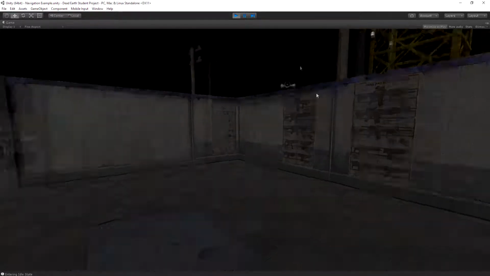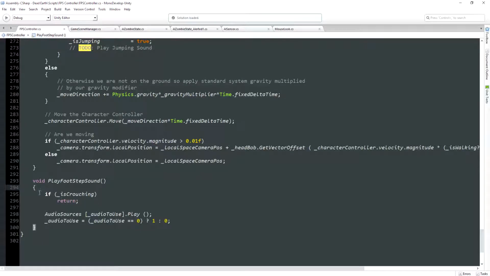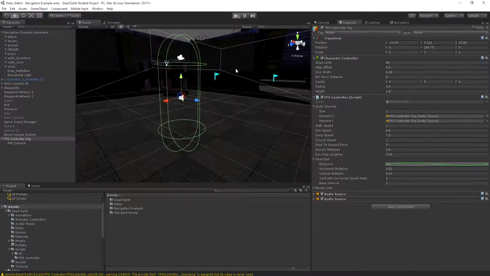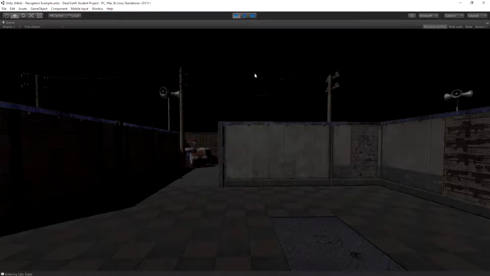There you go. We got it sometimes when we stood up. So just to make it a little bit more clear, to see if we fix the problem, I'll temporarily remove that premature return from the play footstep sound function. So we do once again get that footstep sound when we crouch, okay? Because we're not fixing it there, we're just hiding it by not playing a sound when we crouch.